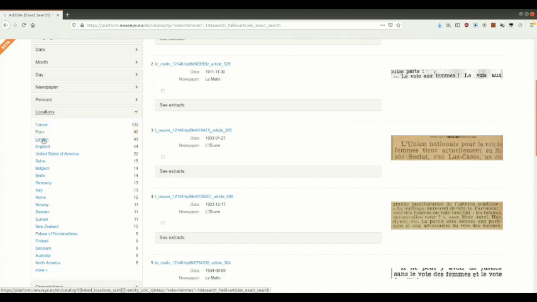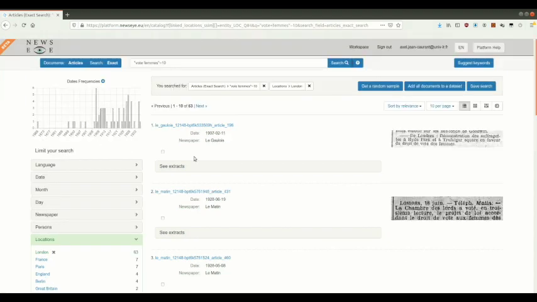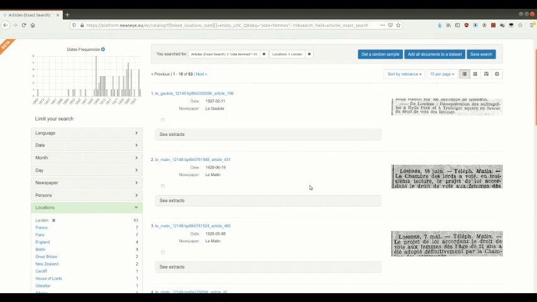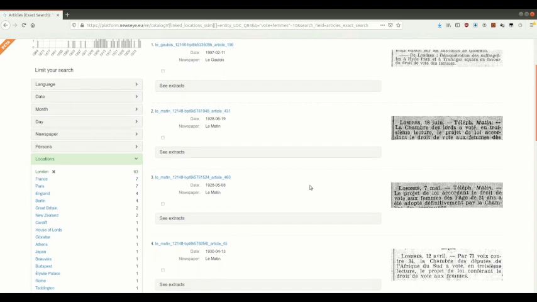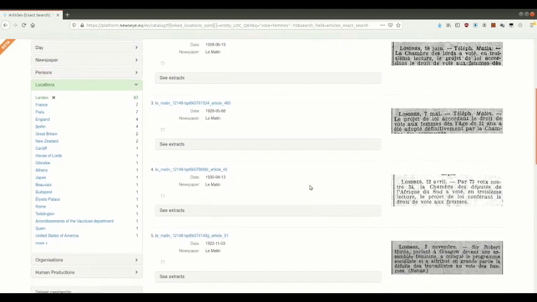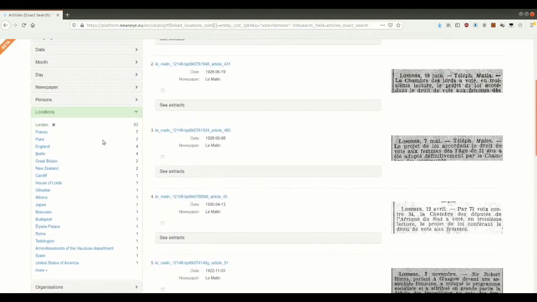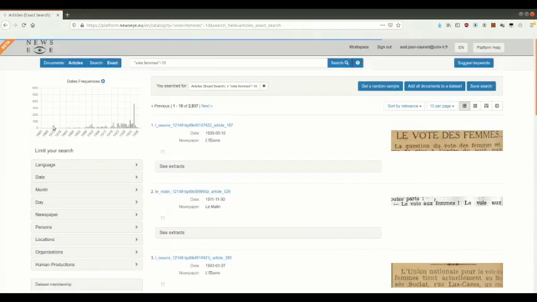All Parisian dailies, except La Fronde, referred to the events taking place in England, which is not surprising because it was the place where the suffragette movement was born. Thus, this filter by location allows us to bring up articles that deal with the situation in one country or city, and also to identify more easily the demonstrations, parades, and meetings that took place there.